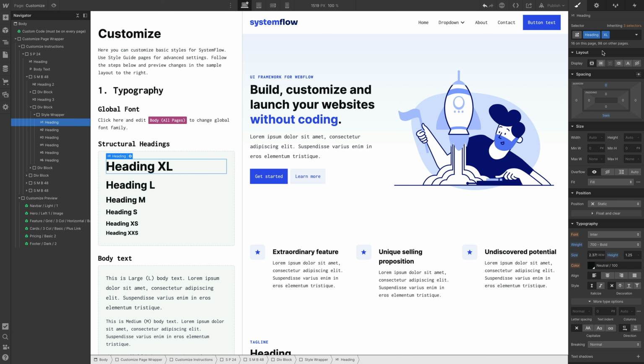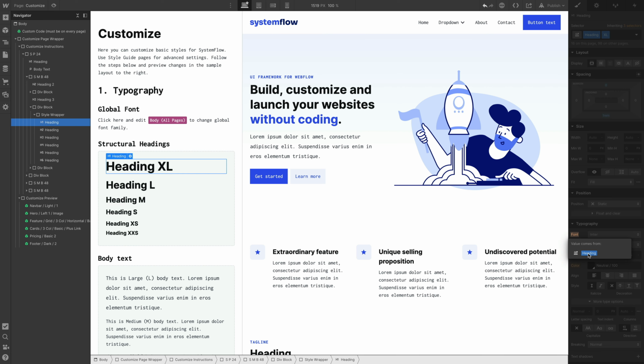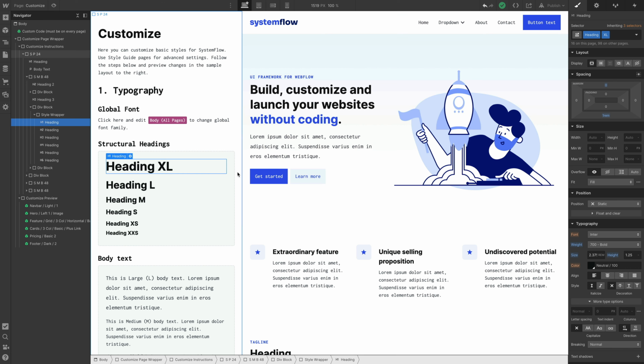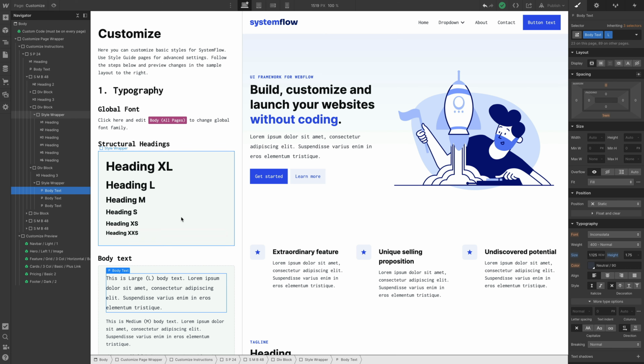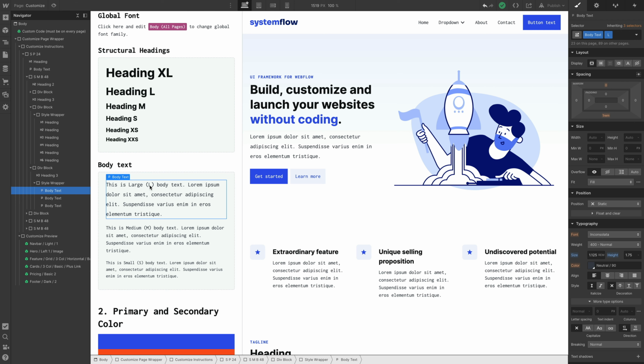Now you can see that the font is no longer blue because you are editing the combo class, and this is inherited from heading indeed. So this is pretty straightforward, but you have to remember about those classes and combo classes, and you have to be aware of what you're editing in terms of styles. The body text, as you can see, is the same mechanism. You have body text small, medium, large. We have 3 classes for body text, and you can just change the settings as you'd like.